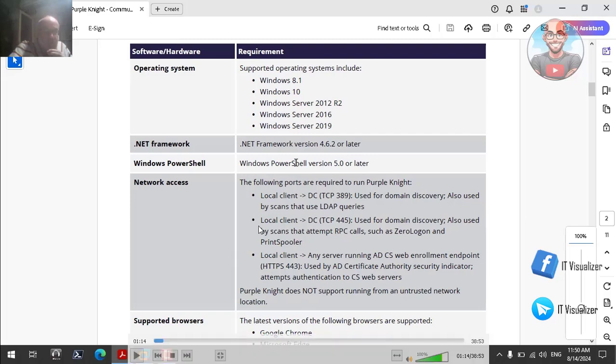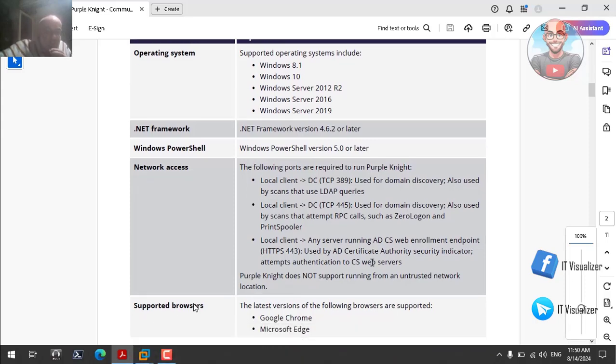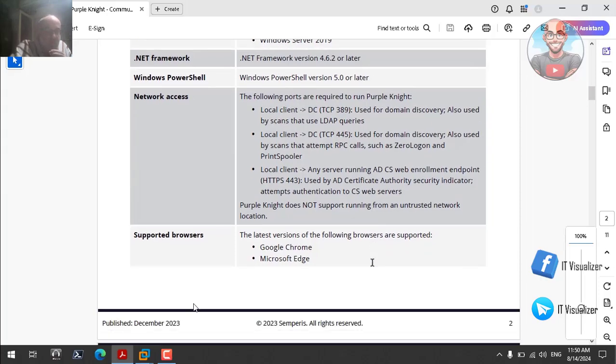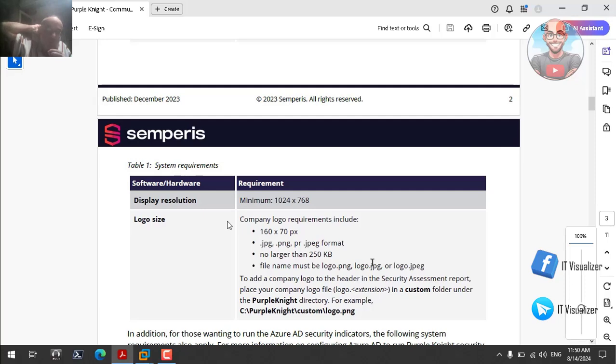So you can do this, or you can create rules on your Windows firewall to allow these ports, okay? And we can see that the supported browsers are Google Chrome and Edge, and actually I'm using Edge because it is now working on the Google Chrome platform. It's using Chromium as its base, okay? So you can use Microsoft Edge because it is compatible with the Microsoft operating system.